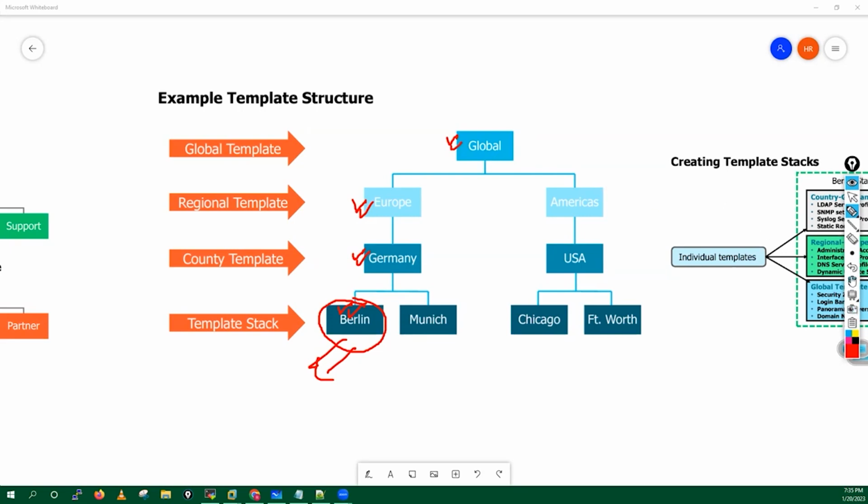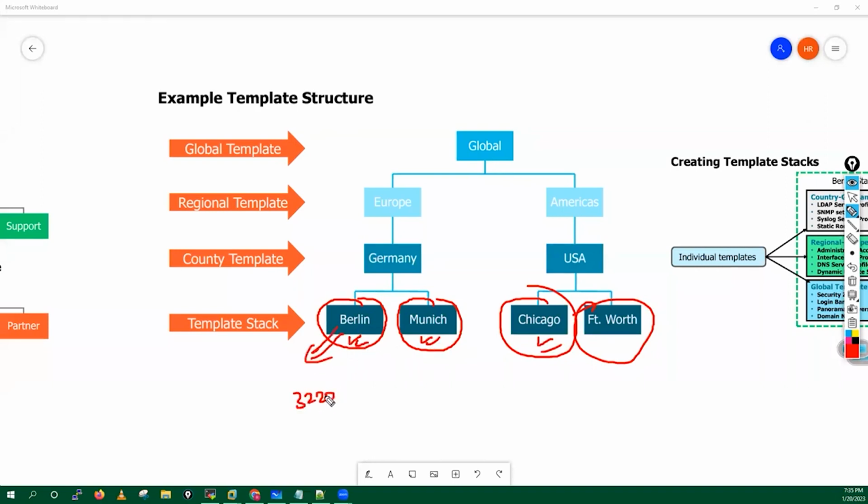So Mayur has asked one question: if we create a global template, the environment could have multiple different hardware platforms, will it work? No, it will not work. Because for specific hardware we have to create a dedicated local template where we define the local settings. Let's suppose in Berlin you have a 3220 box, in Munich a 3250 box, in Chicago a 5220 box, and here also a 5220 box. Here you have to put the dedicated configuration for these hardware models.